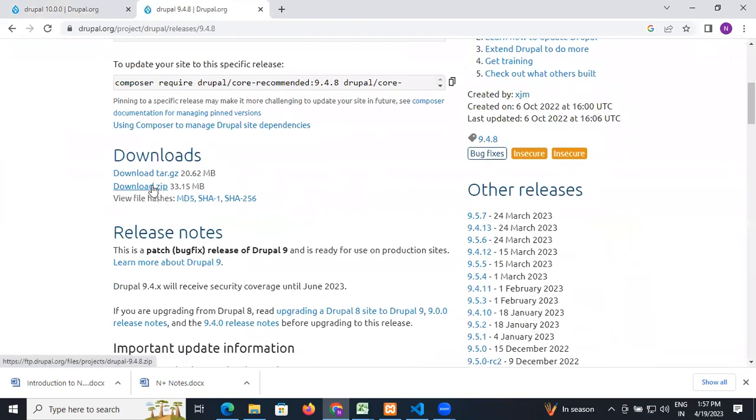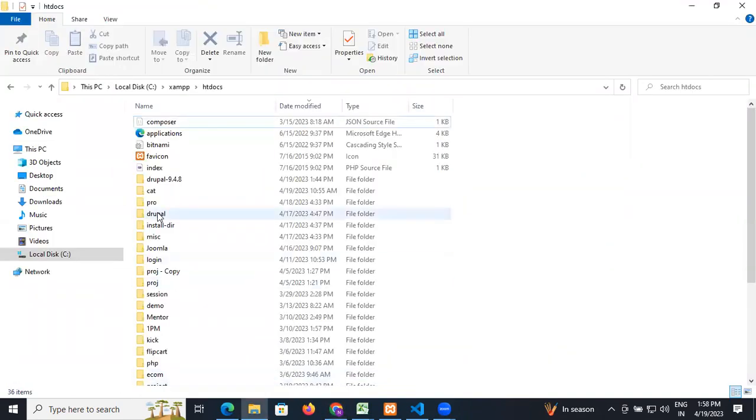You can just click on the download zip. I have downloaded this folder, unzipped it, and put it inside the htdocs folder. So I'm using Drupal 9.4.8, and I have also downloaded version 10, Drupal 10. One by one, I'm going to show you how you can install 9 and 10. For this, you just need to download and extract this folder in the htdocs. I have already put this folder here.